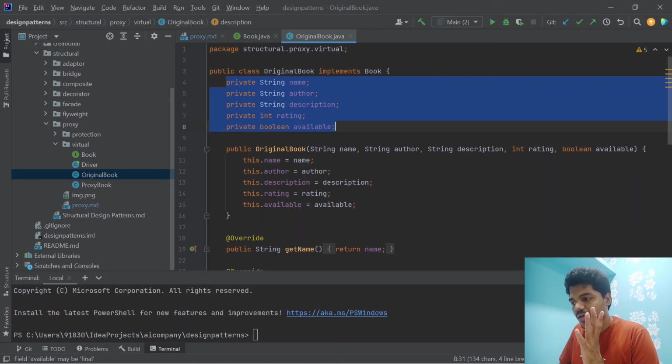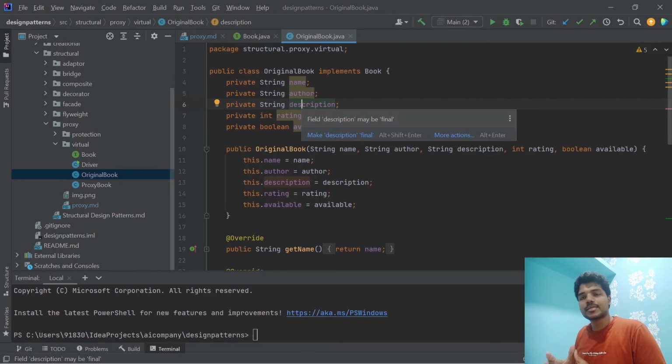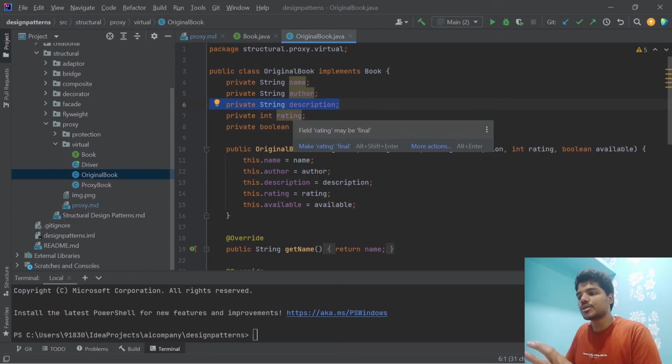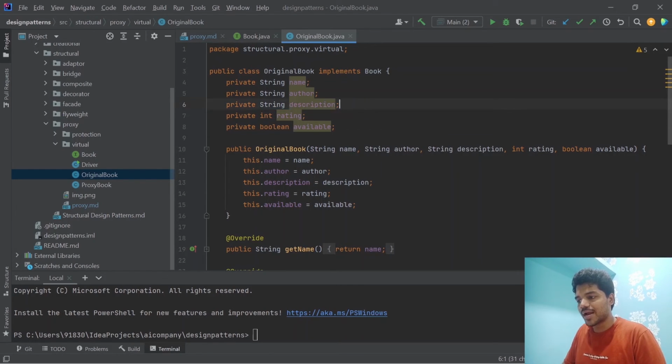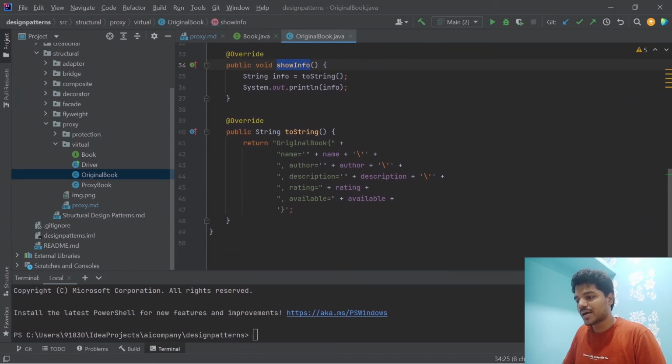But if you observe here, what do you think? It's a heavy object. If by mistake you include the description in the response, the description can be very large, so it might not be very responsive when you're viewing it on mobile. So this is the original book. Whenever someone asks for the original book, you can show it, but when you're generally viewing the book, you will hide the description. In the show info, you're showing the complete information of the original book.